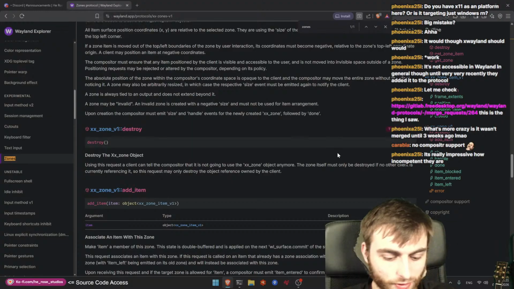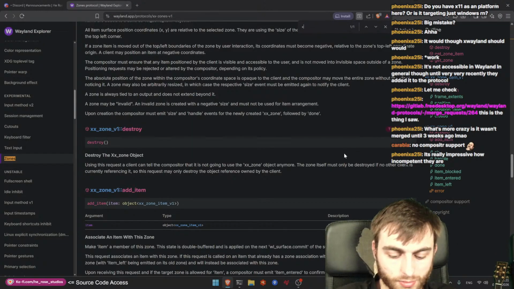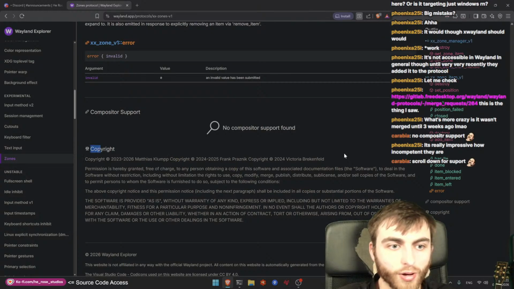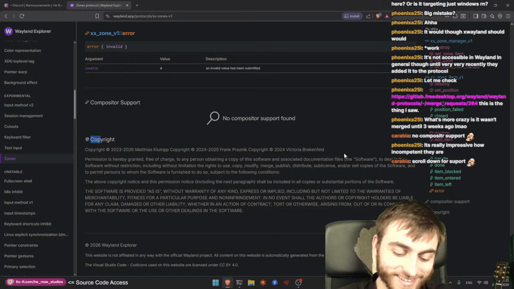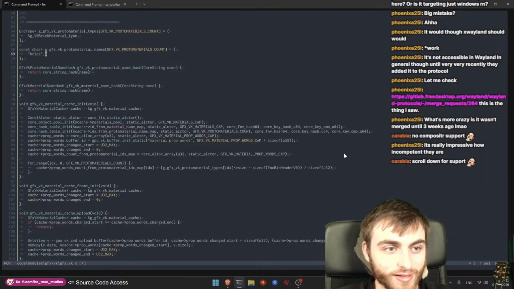Oh, there's no compositor support. Oh, okay, yeah, at the bottom. Yeah, none yet, of course. Yeah. Hmm. That would kind of be helpful.